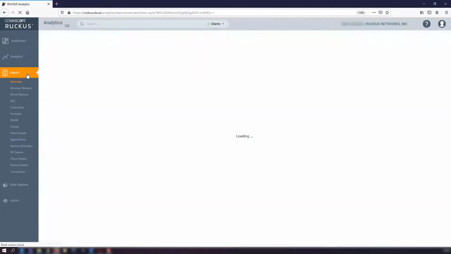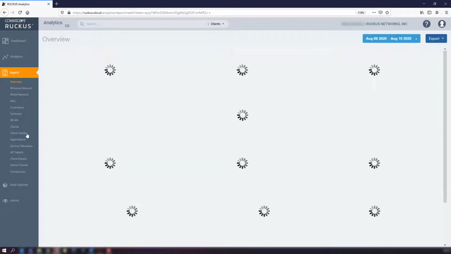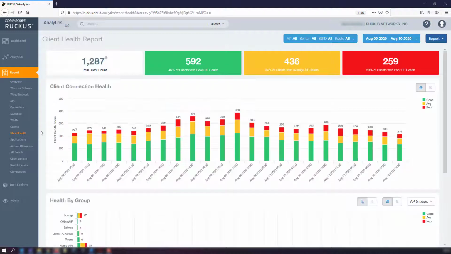You access the Client Health Report dashboard by navigating to and expanding Report on the left side pane. Then click on the Client Health link. This will open the Client Health Report dashboard. The Client Health Report calculates and displays the Client Health Score to quickly assess the health of client connections. The score is determined by the following metrics: Received Signal Strength Indicator, or RSSI, Signal-to-Noise Ratio, or SNR, Throughput, and Modulation and Encoding Scheme, or MCS index values for transmission.